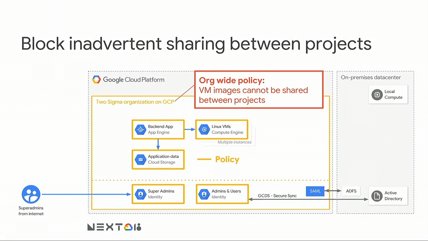So there are other org-wide policies too, which Two Sigma chose to use. And again, these might be useful for you also. In their case, for example, they set up a policy where a VM image which is used in one project cannot be shared with another project. And Jacques, maybe you can tell us a little bit about the motivation here.